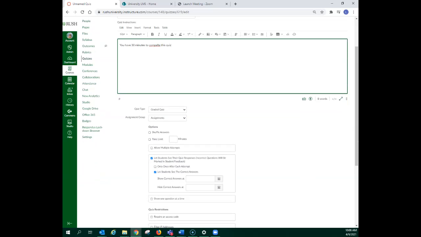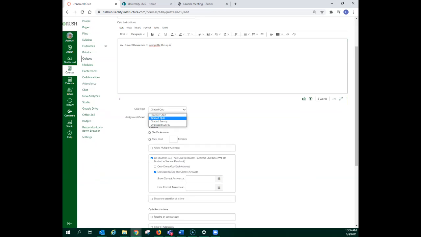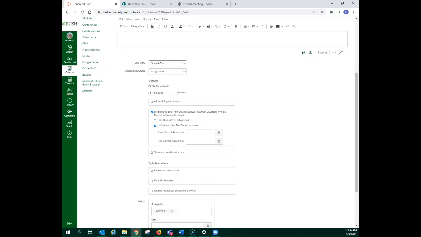And then you could choose what type of quiz it is, if it's a graded quiz or a survey. A practice quiz in Canvas, if you choose that, is automatically no points. You cannot give points to a practice quiz. So if you want to give points to a practice quiz, I would suggest that you make it a graded quiz, and just name it a practice quiz. And then it's automatically considered an assignment.